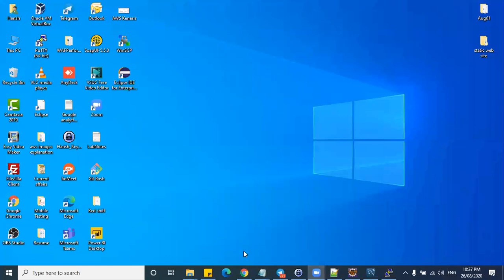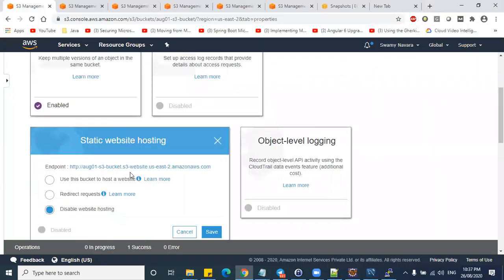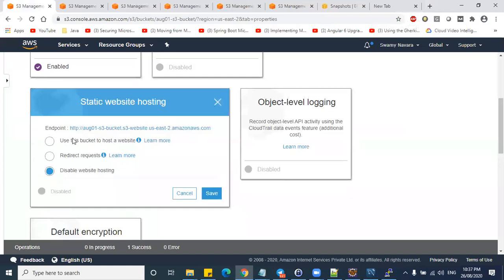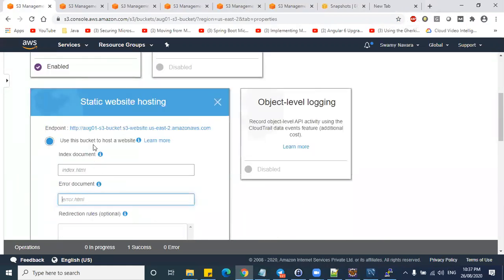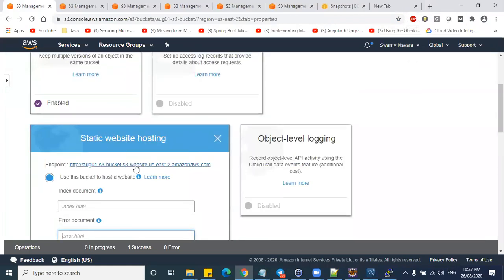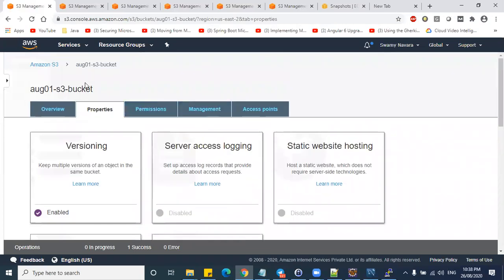So you can upload your static website to this bucket, and you can provide what is the loading page and what is the error page, and you can use this as your website. So this is your endpoint. With this endpoint, you can use that. Okay, and let me show you that. We have some time.